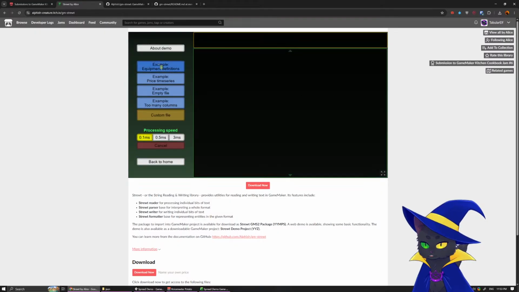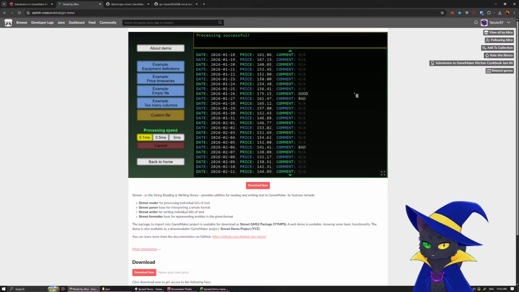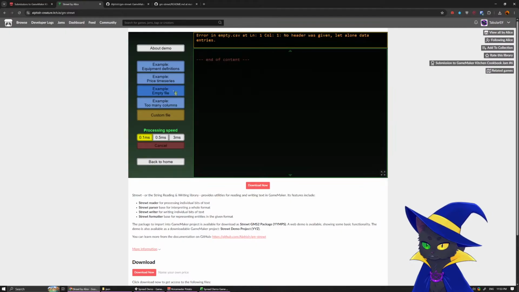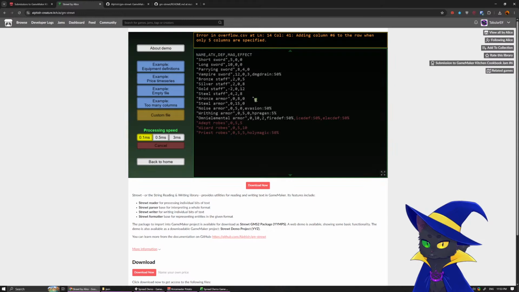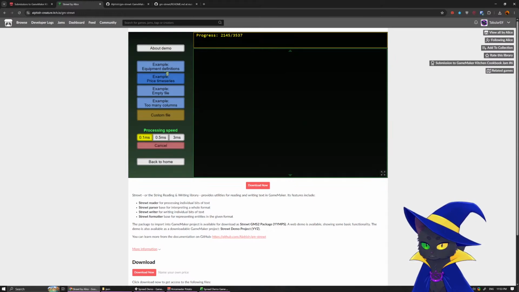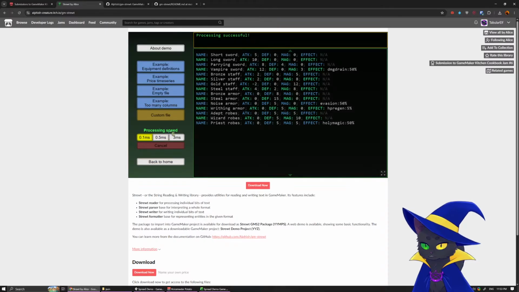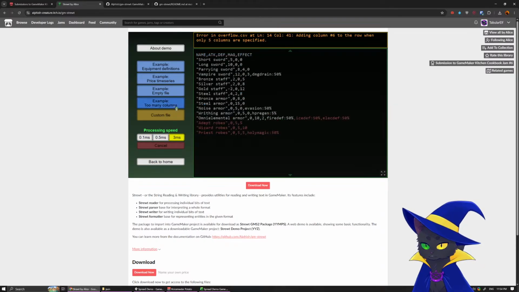There's a table parser and a table formatter. Okay. Bad. An empty file. We got an overflow of columns. Okay. Actually, how long does this take? Near instant.